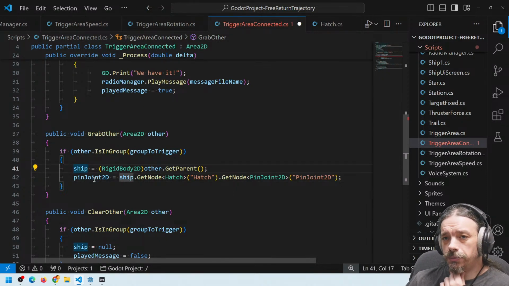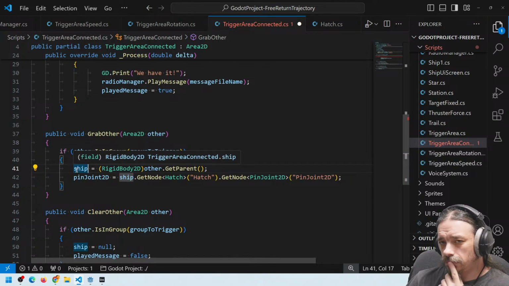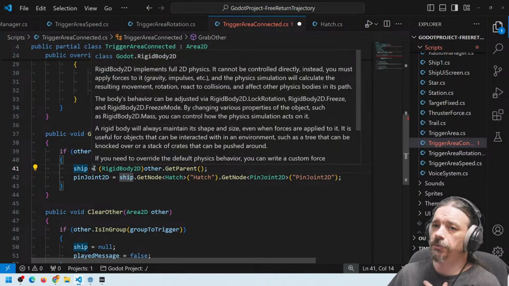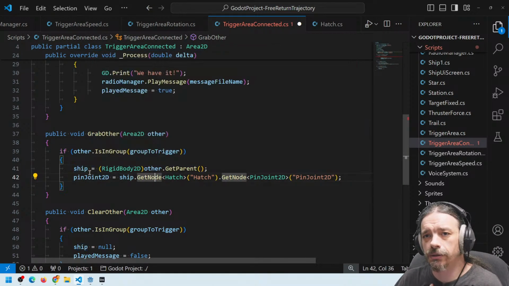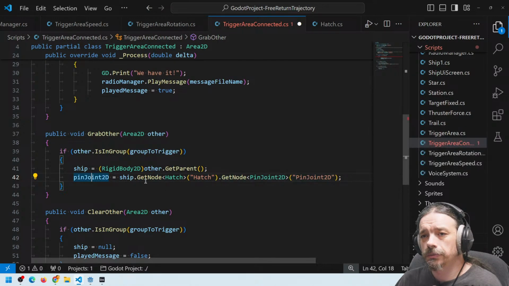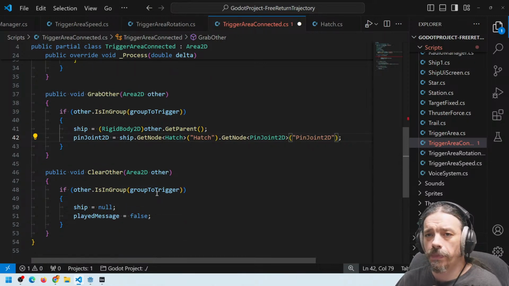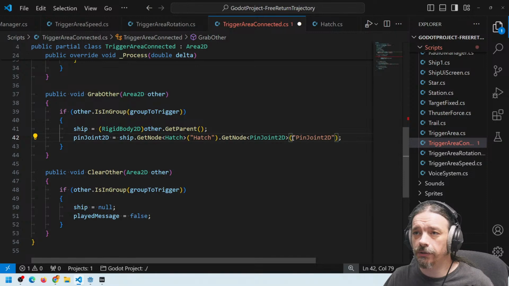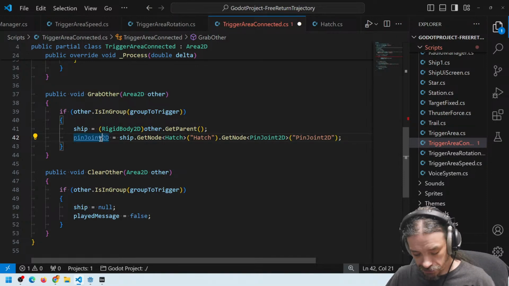So we get the ship. I don't really believe we need to access the ship directly, but yeah, it's already here. And then we get the pin joint 2D that is inside ship, inside edge. That's the structure. So we have the pin joint to the object.